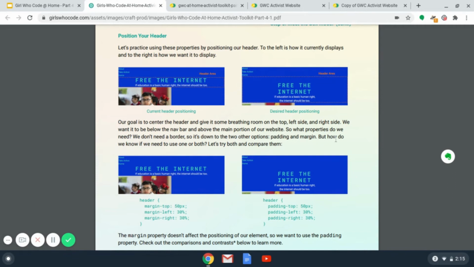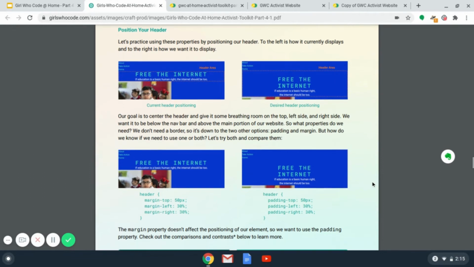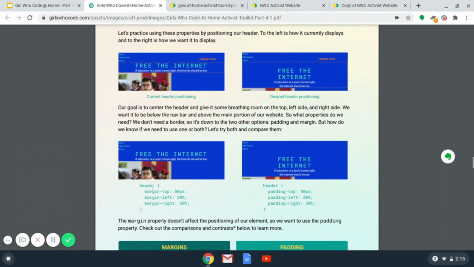And to decide which one is more useful here, they're going to show us a comparison of what that looks like. Okay. So when you use the margin information, it doesn't do a lot to make a change. It might add maybe a little space, but it's not giving us the centered feel that we want. So for this, we have to use the padding element because the padding does make a difference. Okay.